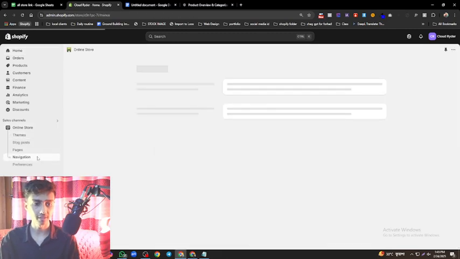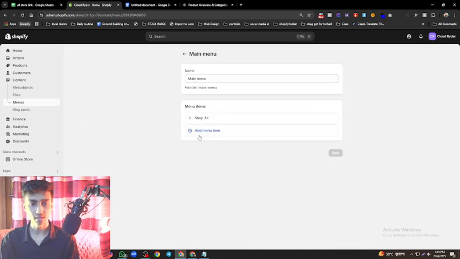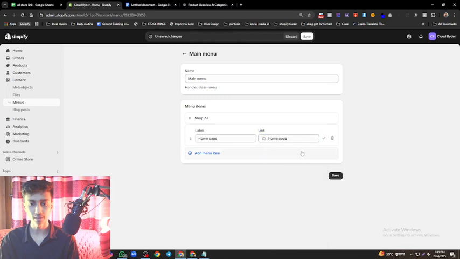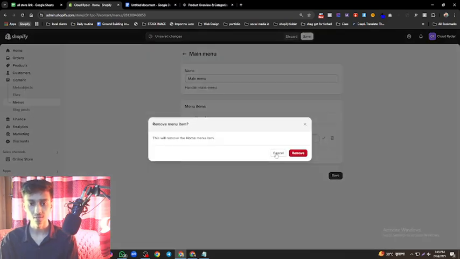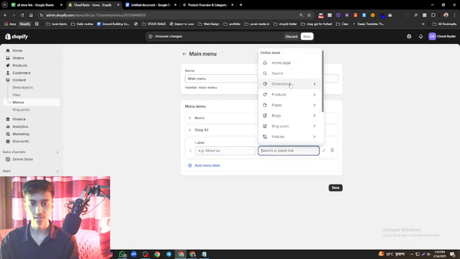Then from here I have to click the navigation. After that I have to click the menu. From here I will click add, and first of all I'm going to add the home. So I will give just home. I will delete the page and then click here and drag and drop it at the top. Okay, so I'm going to click the next one, which is collections.